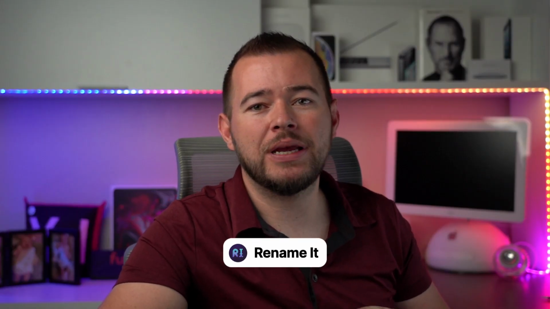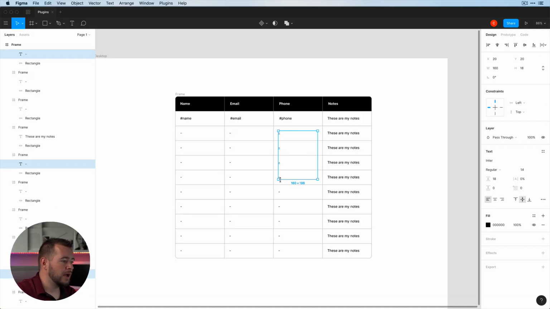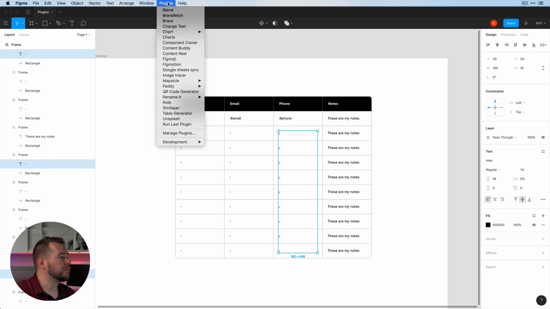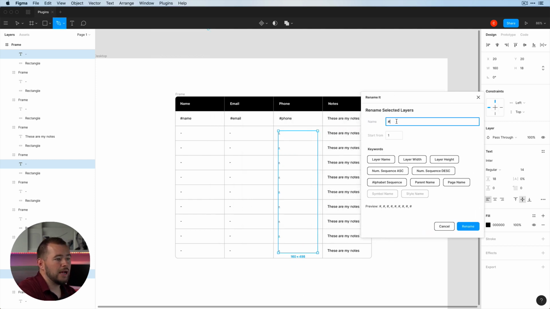Now, the next plugin I want to show you is Rename It, and this allows you to bulk rename layers. So if I select these text layers here for phone, I'm just going to select all of these. And in order for Google Sheets to work, I have to rename all these layers to #phone. So we notice that I have all of these layers selected. I can come over to Plugins, click on Rename It, and I can find and replace certain characters in the layers, or I can just rename selected layers. So I'm going to click on there, and I'm just going to call the name #phone. And it'll show you a preview of all of those being renamed.